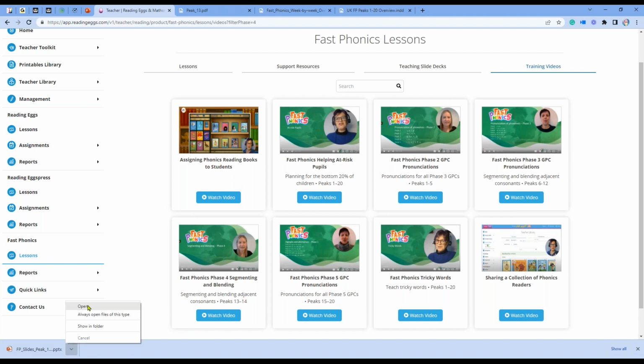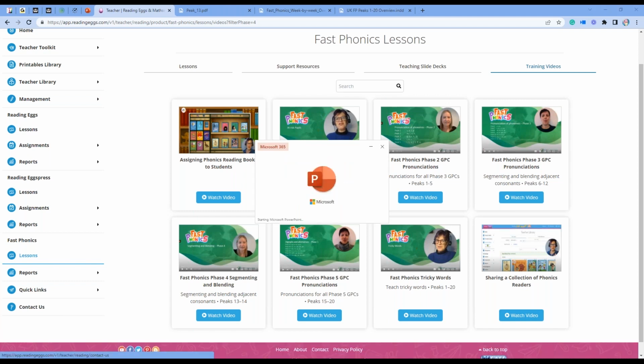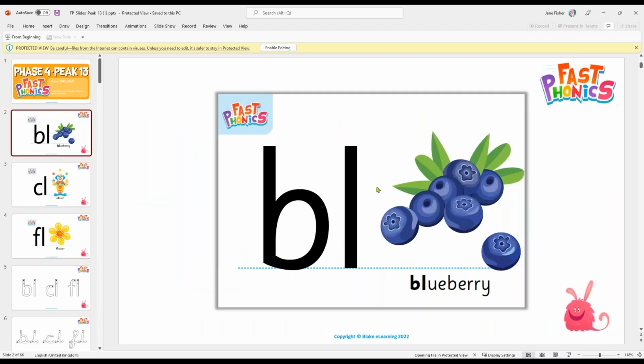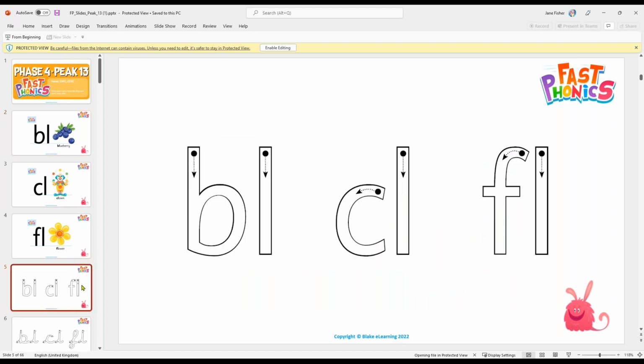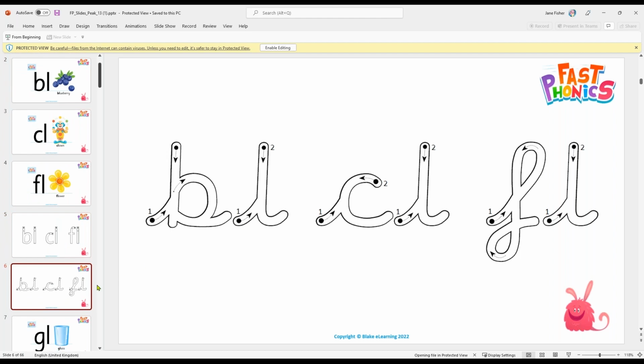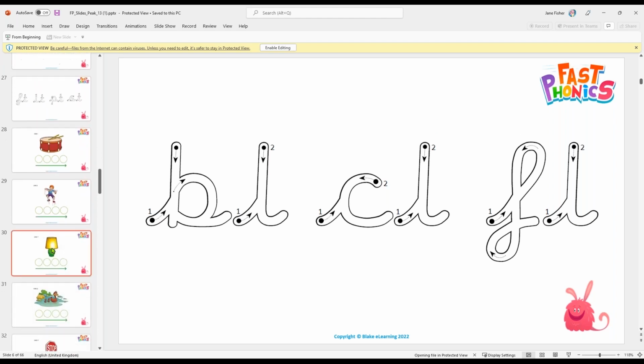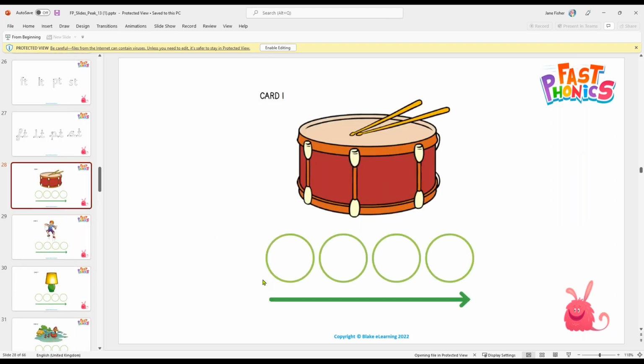So let's just open up the PowerPoint so you can see again how this would work on your interactive whiteboard. So this time that focus on blending. So we've got adjacent consonants there. Can they blend those sounds together? Again, handwriting practice, so non-cursive and cursive, all of that in there. So there's lots of examples of blends. And then we've got these cards here. So again, you could have printed these cards out, or you can show them on the interactive whiteboard.